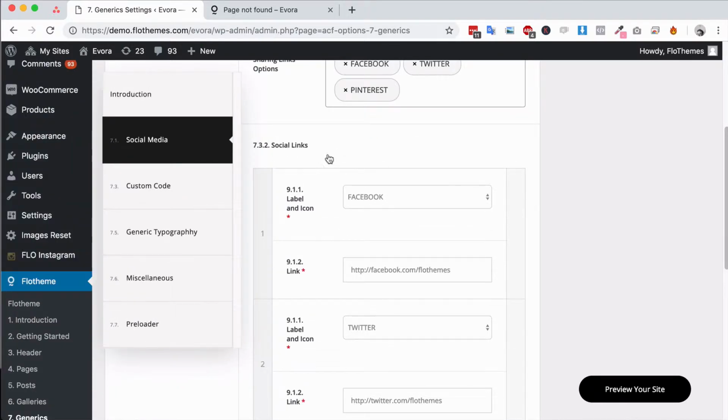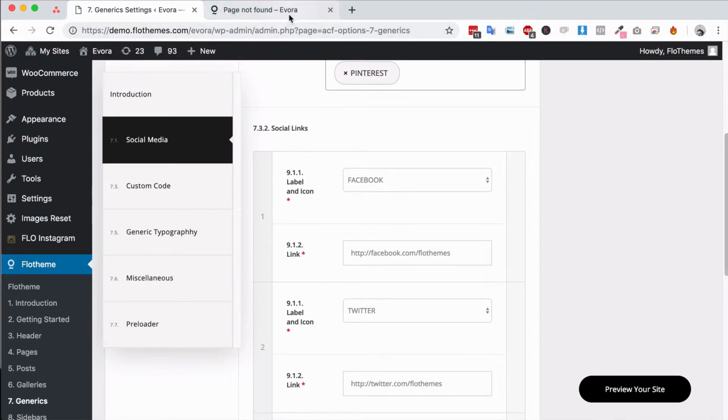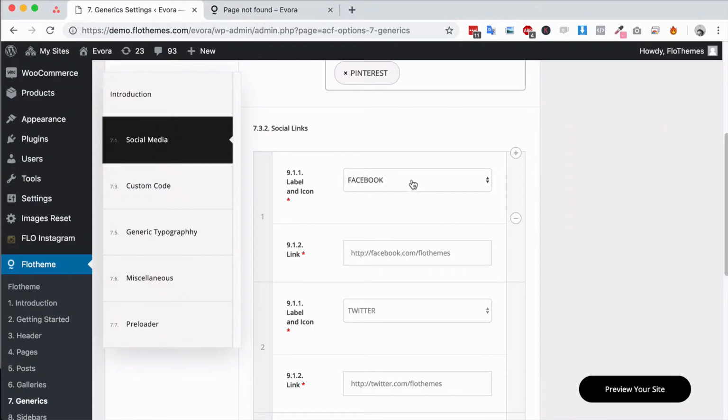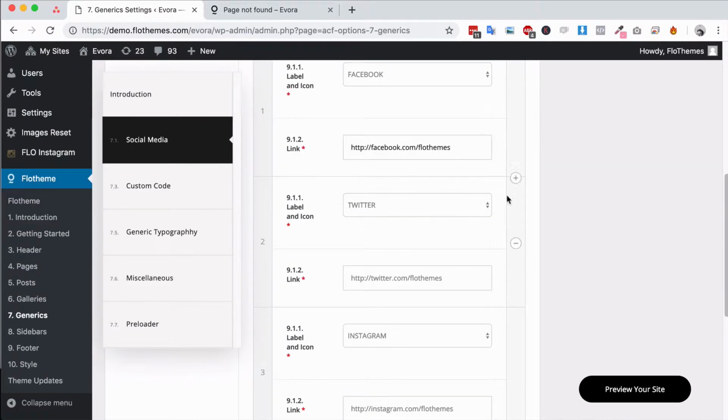You also have the section for your social links, and that is for your own personal links, so people can link through to those on your site. And that could be, for example, in your footer, like these options here. So you choose the network, add the URL for that, so make sure you add the full URL for that, and just continue to add those.